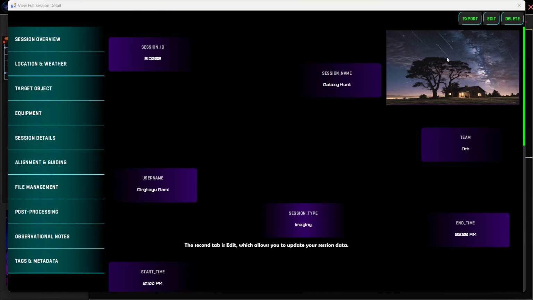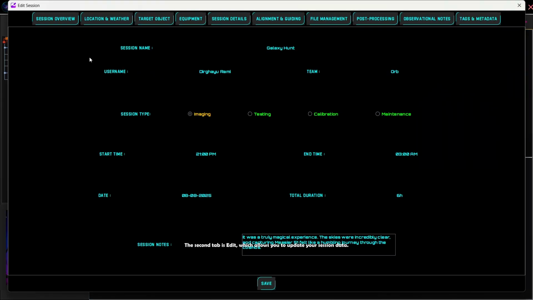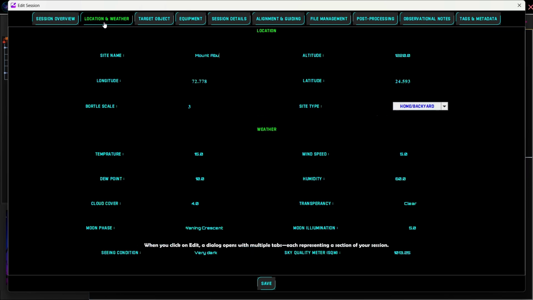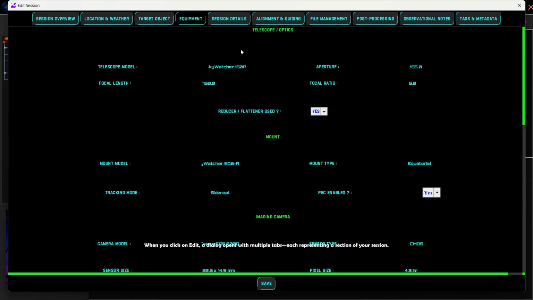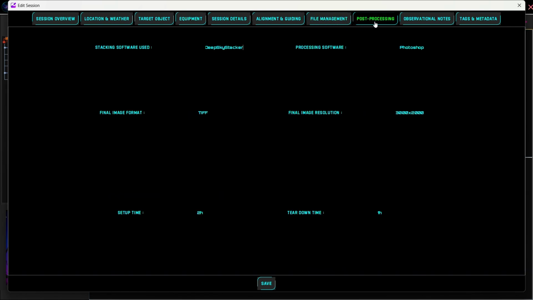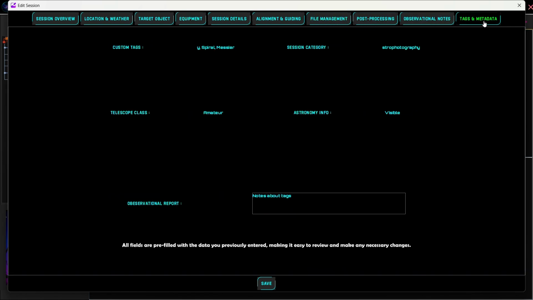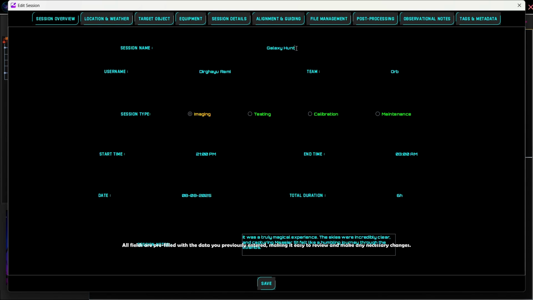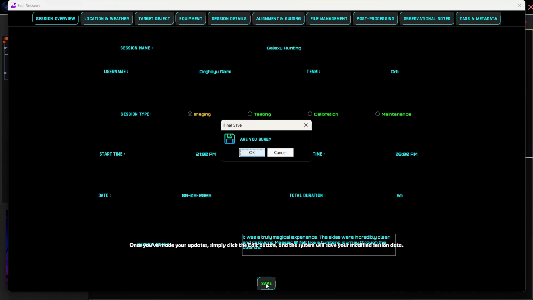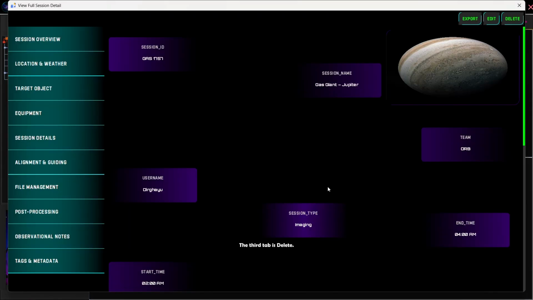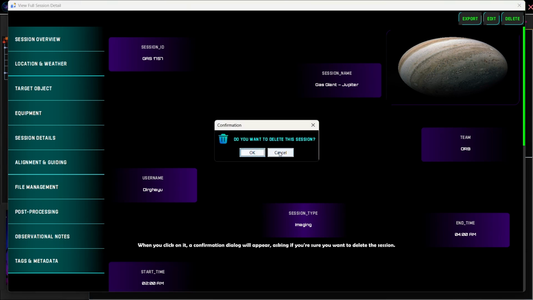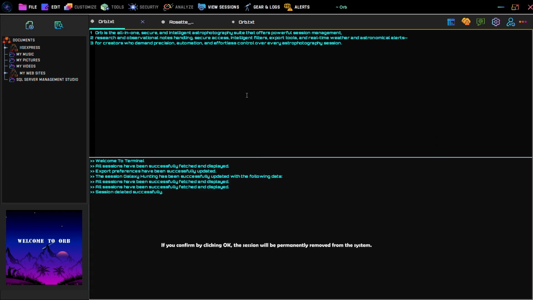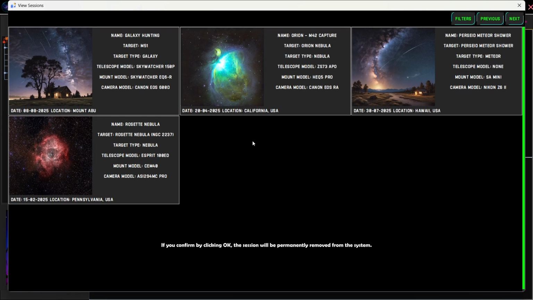The second tab is Edit, which allows you to update your session data. When you click on Edit, a dialog opens with multiple tabs, each representing a section of your session. All fields are pre-filled with the data you previously entered, making it easy to review and make any necessary changes. Once you've made your updates, simply click the Edit button and the system will save your modified session data. The third tab is Delete. When you click on it, a confirmation dialog will appear asking if you're sure you want to delete the session. If you confirm by clicking OK, the session will be permanently removed from the system.